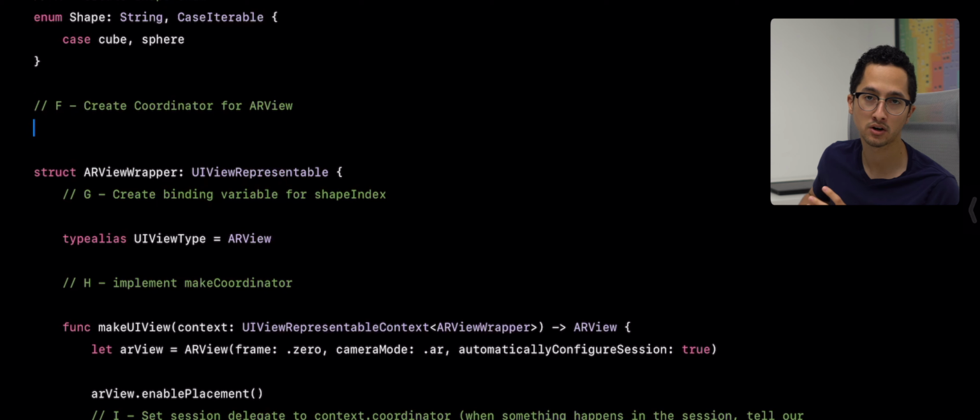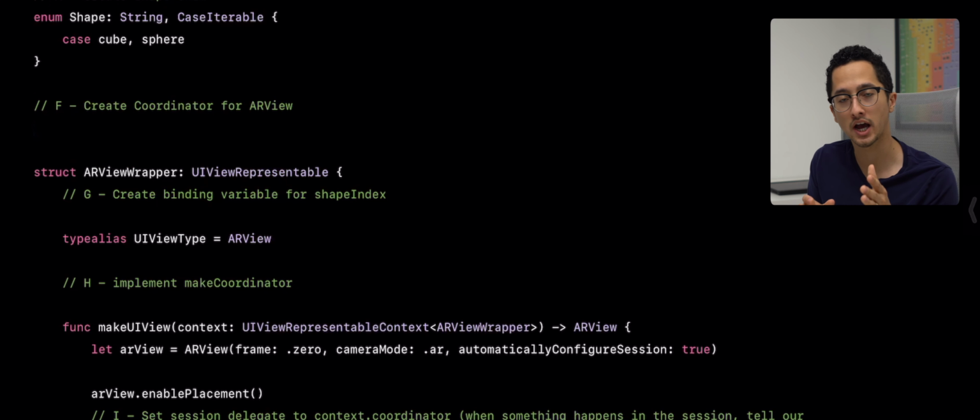As I mentioned before, a coordinator allows you to essentially have a SwiftUI and a UIKit view communicate with each other. So it is very important to understand this concept. It is almost comparable to a delegate. So it allows you to message a UIKit object.